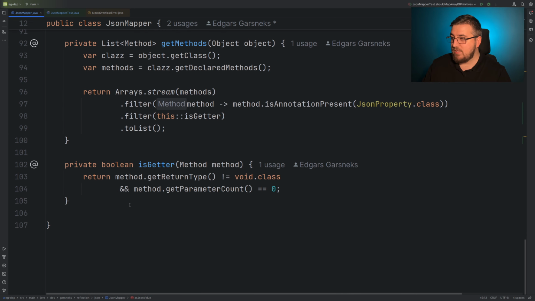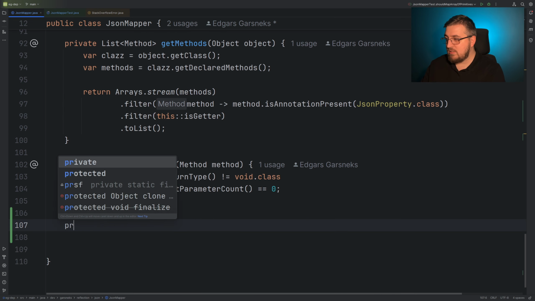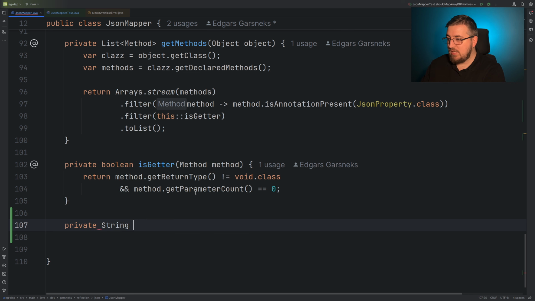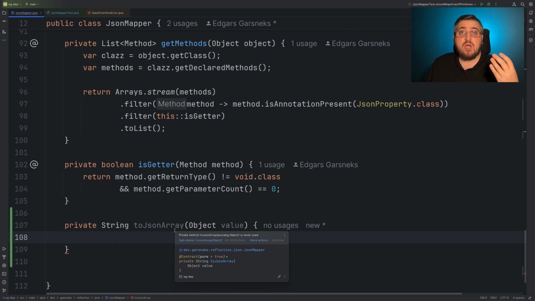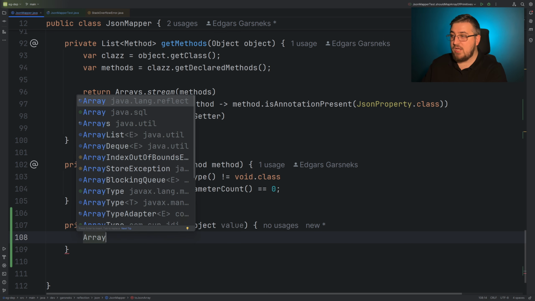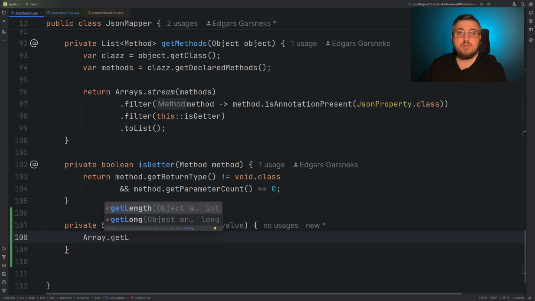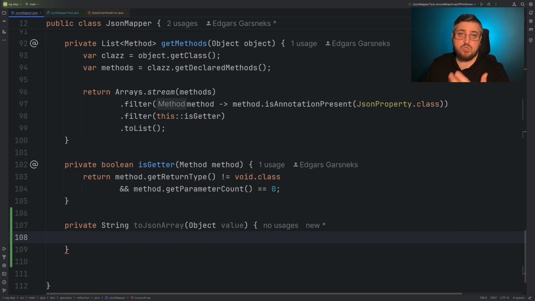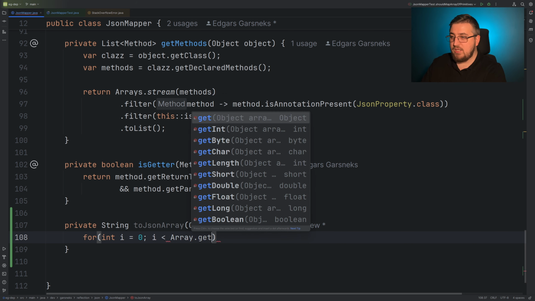Let's go somewhere down and add it. So private String toJSONArray. Our goal is to iterate over the whole array and concatenate all the results together. We could define a for loop, but we need to know the length of the array. So there is a method in the Array class called getLength. So if we want to implement it in a more traditional way with loops, we could have something like for i less than array getLength.